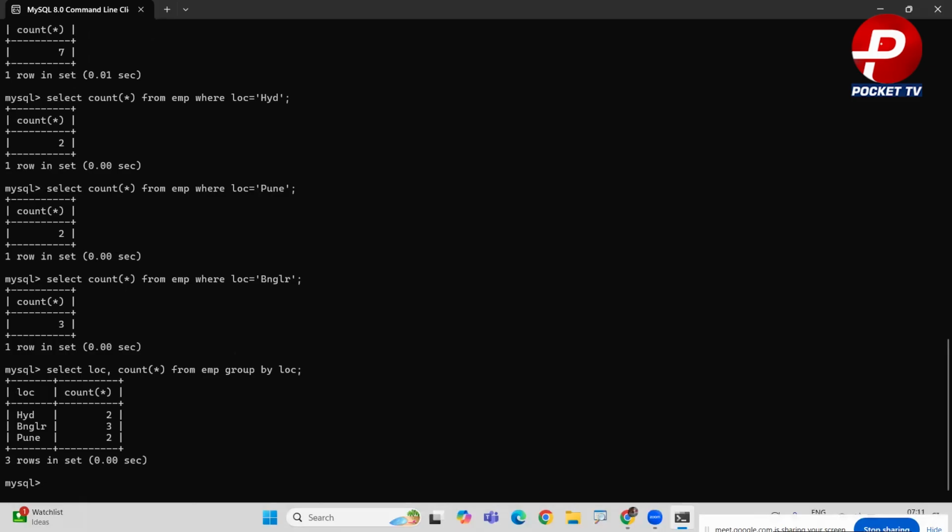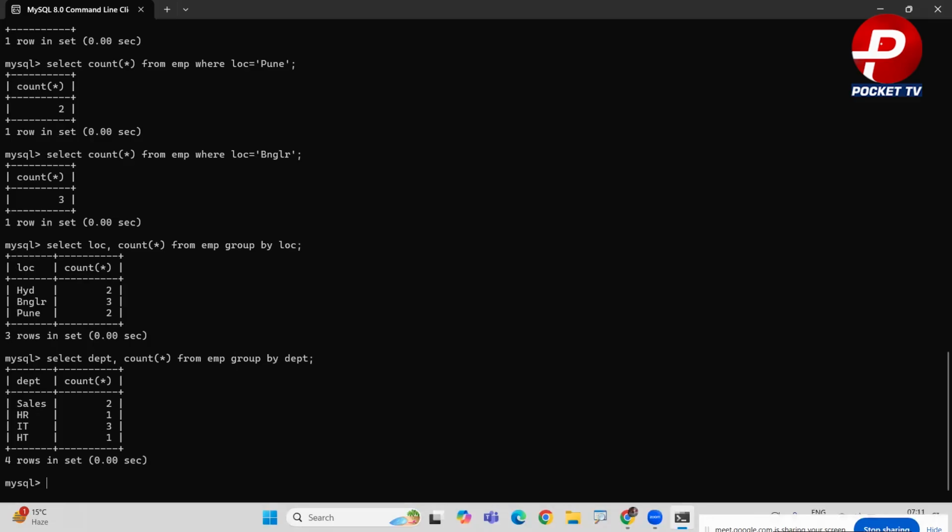Group by location. In the same way, in each department, how many people are there? Select department and count of star from employee, just group by department. Sales department 2, HR 1, IT 1. By mistake, HT is there, which is 1. Like this.